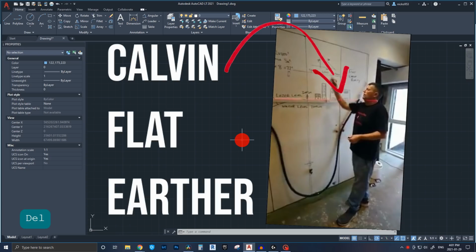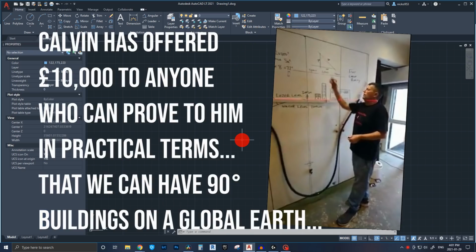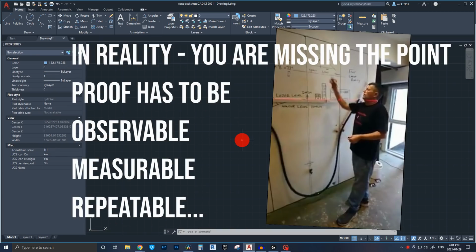Right. Hi, Calvin. I just wanted to give you a response to your video and show you in practical terms how we could use AutoCAD software to demonstrate that the angles work with respect to construction and a global Earth on a global scale.